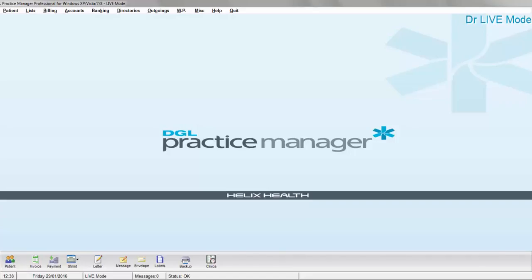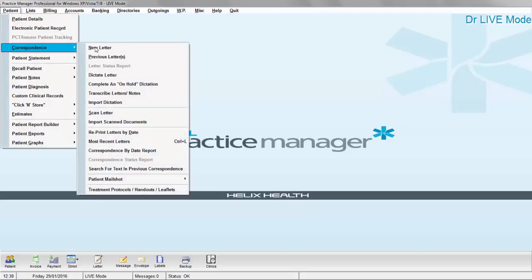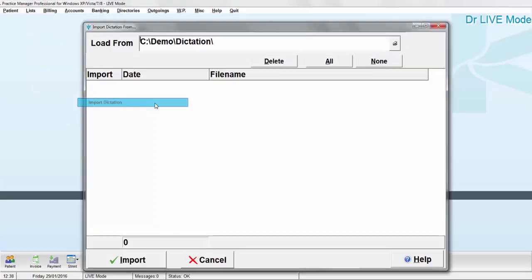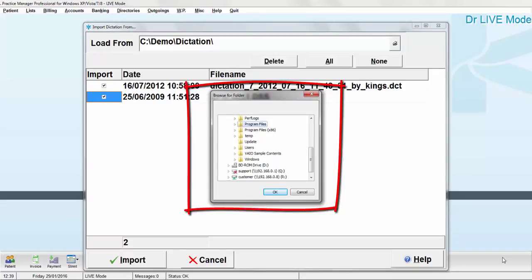If you use a handheld dictation device which isn't plugged into the PC, you can now plug this device into the PC and import these dictations into Practice Manager. To import a dictation, you need to go to the Patient menu, then Correspondence, and Import Dictation. We click on this. We then need to tell the system where we want to load the dictation from. So we need to click on the little folder icon. I know I have a dictation saved on my desktop, so I'm just going to access that now.